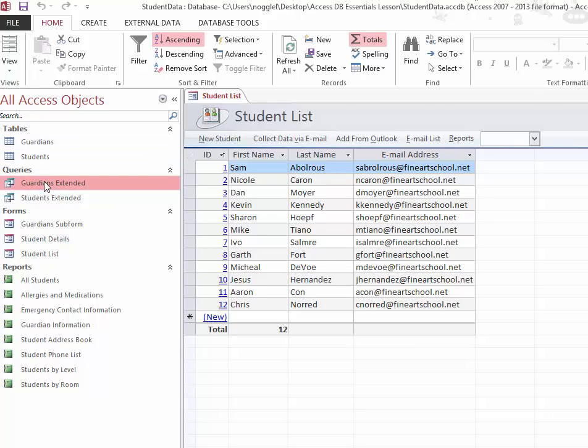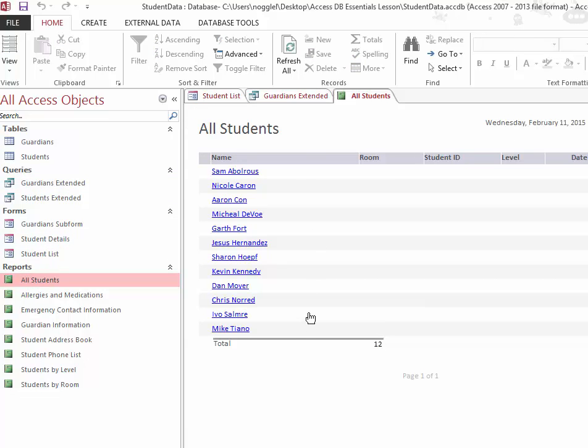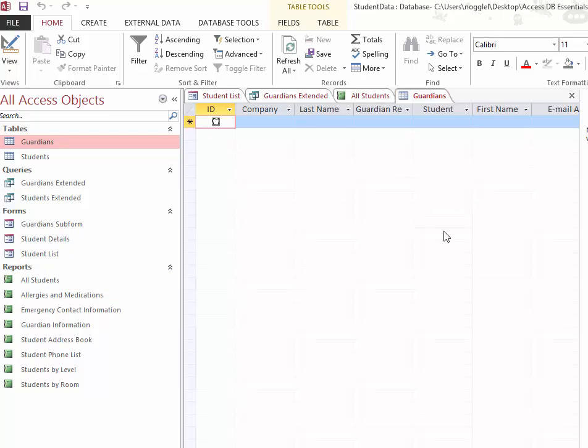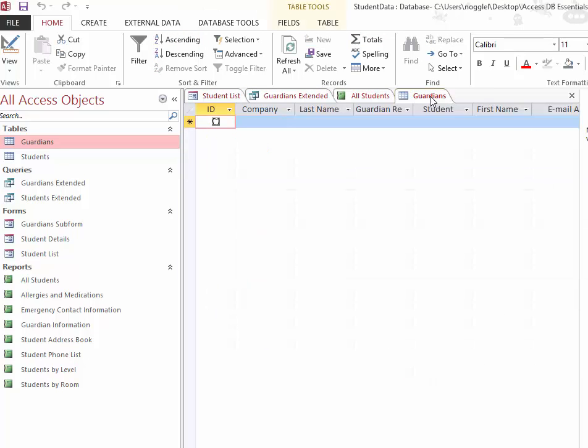You can open any of your objects to be shown in the viewing pane simply by double-clicking on the name. Each object will open in a new tab. And you can see that you can have multiple tables, queries, forms, or reports open at the same time, and simply move through them by clicking on the tab you would like to work in.